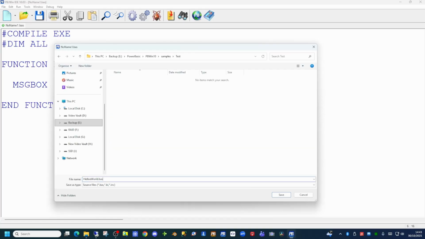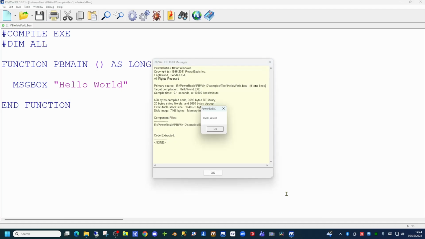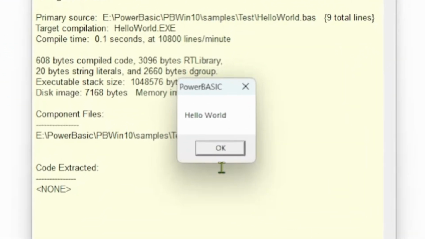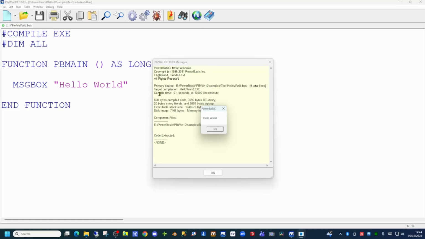And we'll call it helloworld.bas. And there is our application running on screen. We have the pop-up window telling us the compilation has been successful, and we have our application saying Hello World. As soon as we click on OK, the application will end. You can see the application running down here in the toolbar. And that's the application completed.